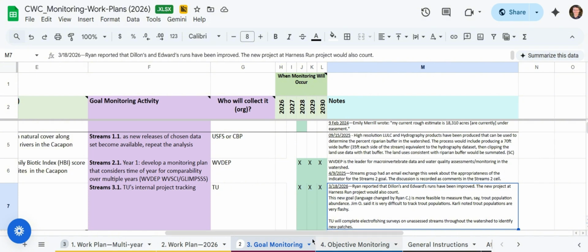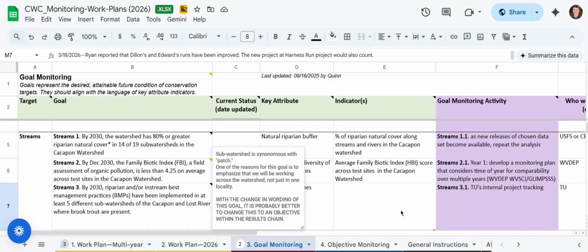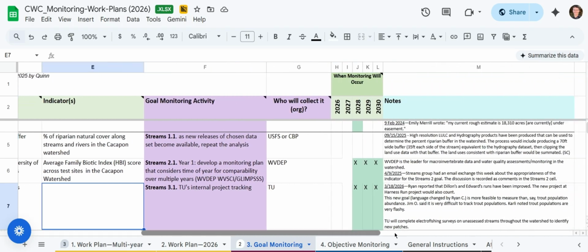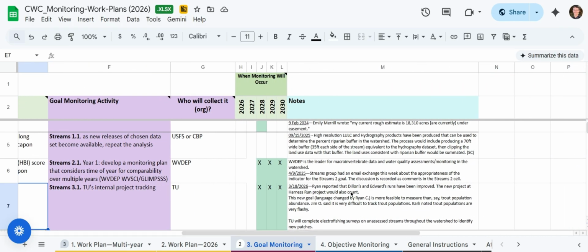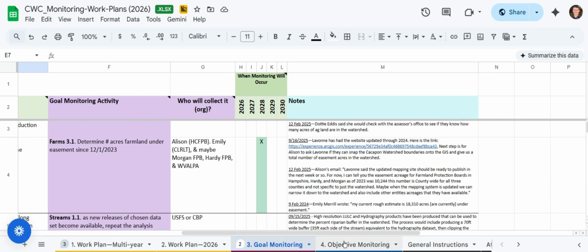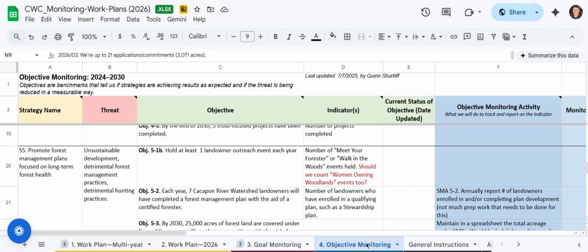So you can see in this case, this is about finding brook trout patches, places, subwatersheds where brook trout occur. And we got a report that a couple of different runs have been improved in the last year or two. So I write that down. I'll take just general notes in terms of our progress and so forth. Again, super important. Can't overstate the importance of taking good notes and having them dated.